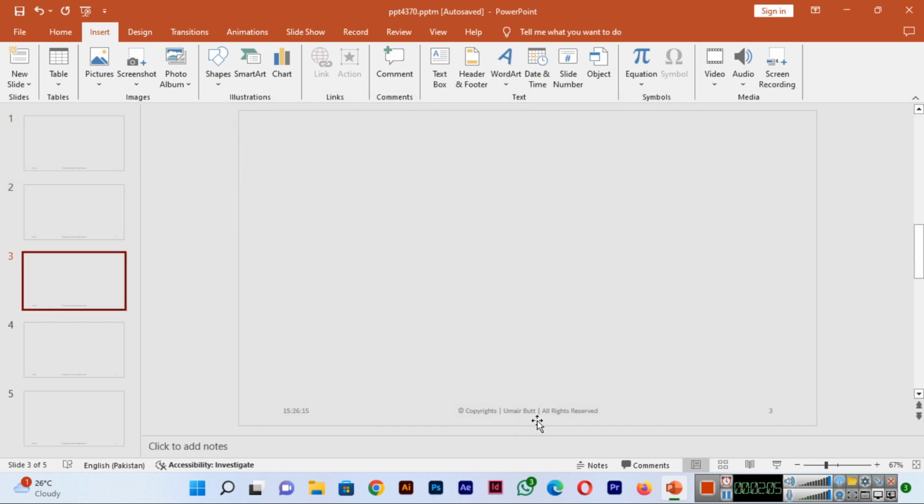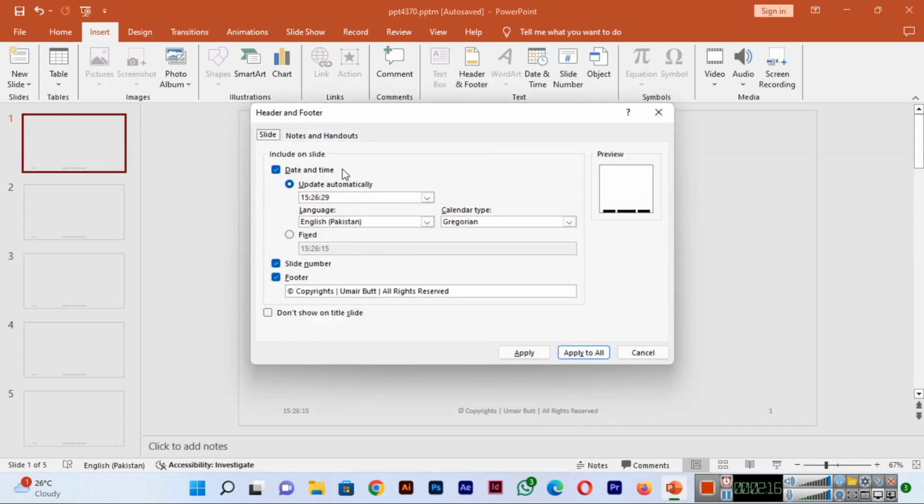It is showing now on the bottom center. You can see it's appearing. So the footer is appearing on the footer. Okay. Now again to Header and Footer, and the slide settings we have added.